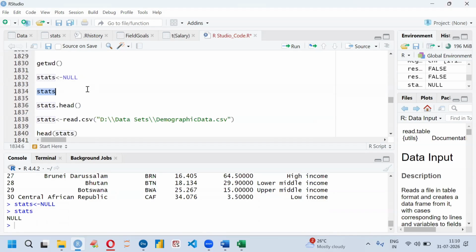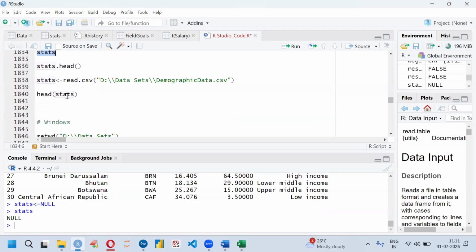What is the second method? The second method is giving the complete path of the data set. The data set is located in the D drive datasets folder, the name of the data set is demographic data, and the extension of the data set is CSV. So what I'm doing is stats read.csv, because we are working with a CSV file. That is the reason we are giving .csv. Suppose you are working with an Excel file, XLS and other things, you have to give read dot and that particular file extension, then the file name and then its extension.